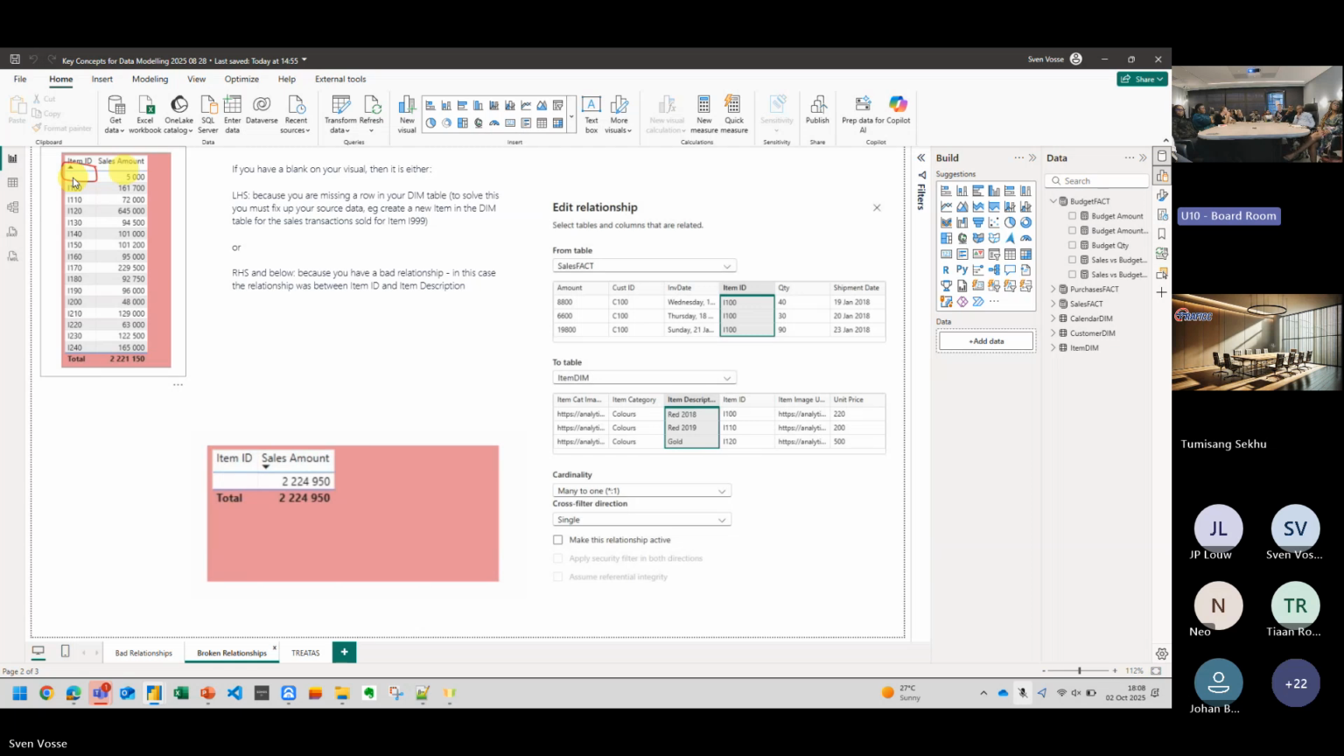You don't want that. So when you see blanks, you've got to react. Either you are missing something in your dimension table, you're missing item 999, I think was the example. Then you've got to fix your item table. Or on the right-hand side, if you see a blank, in this case there's the blank, it happens to be the grand total, what it's saying is you've got a bad relationship.